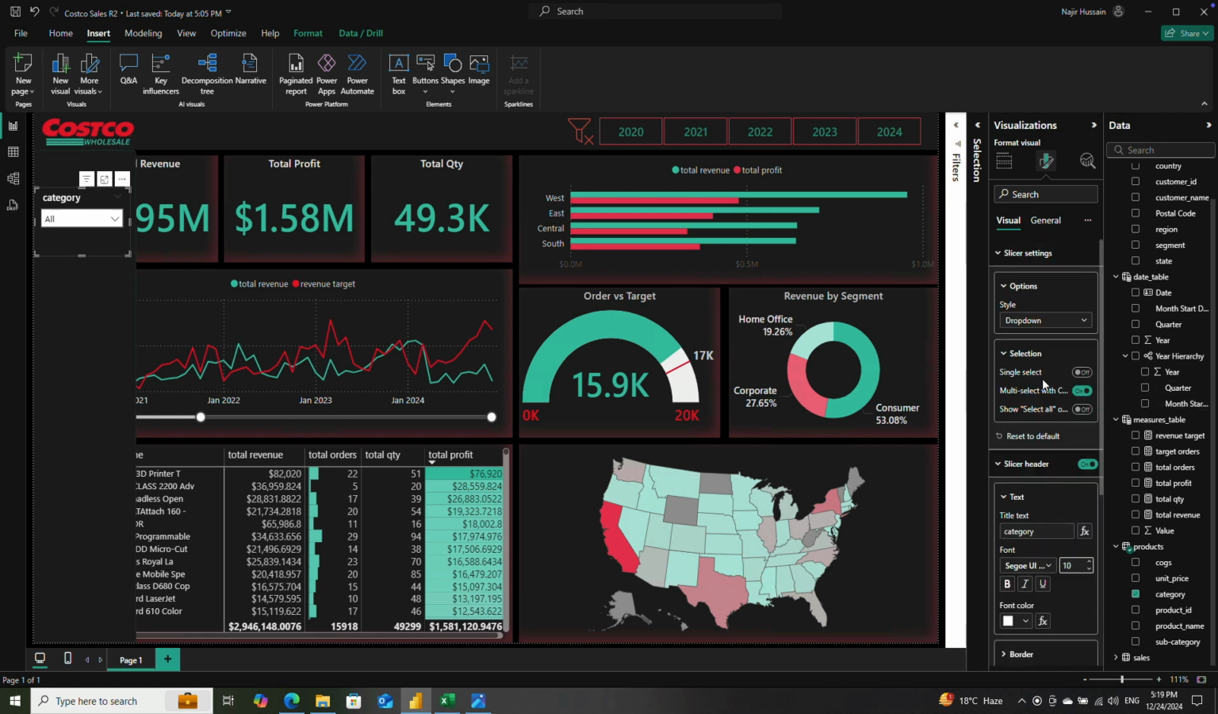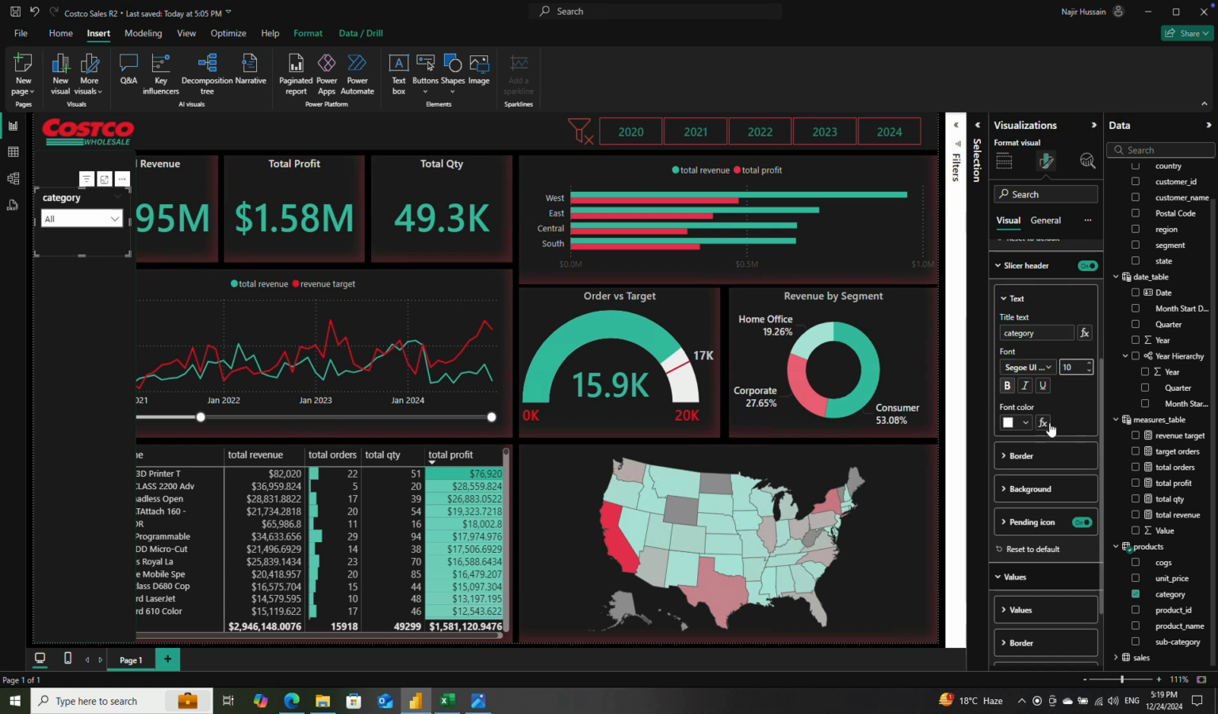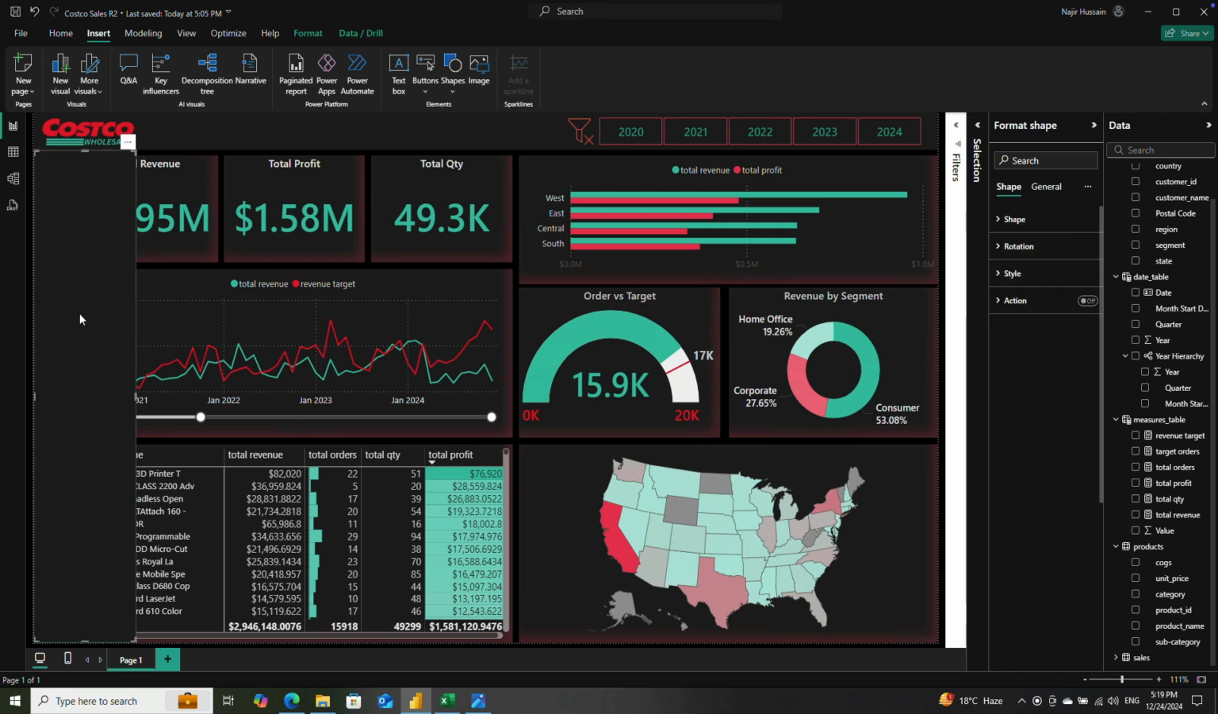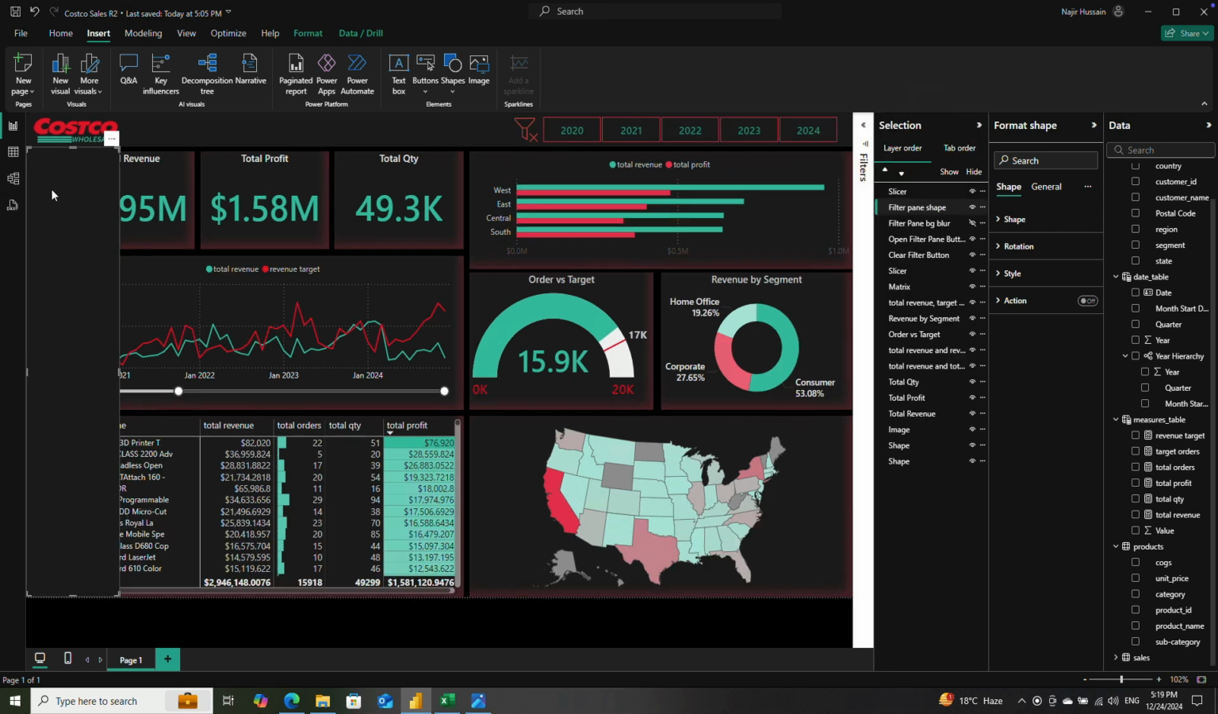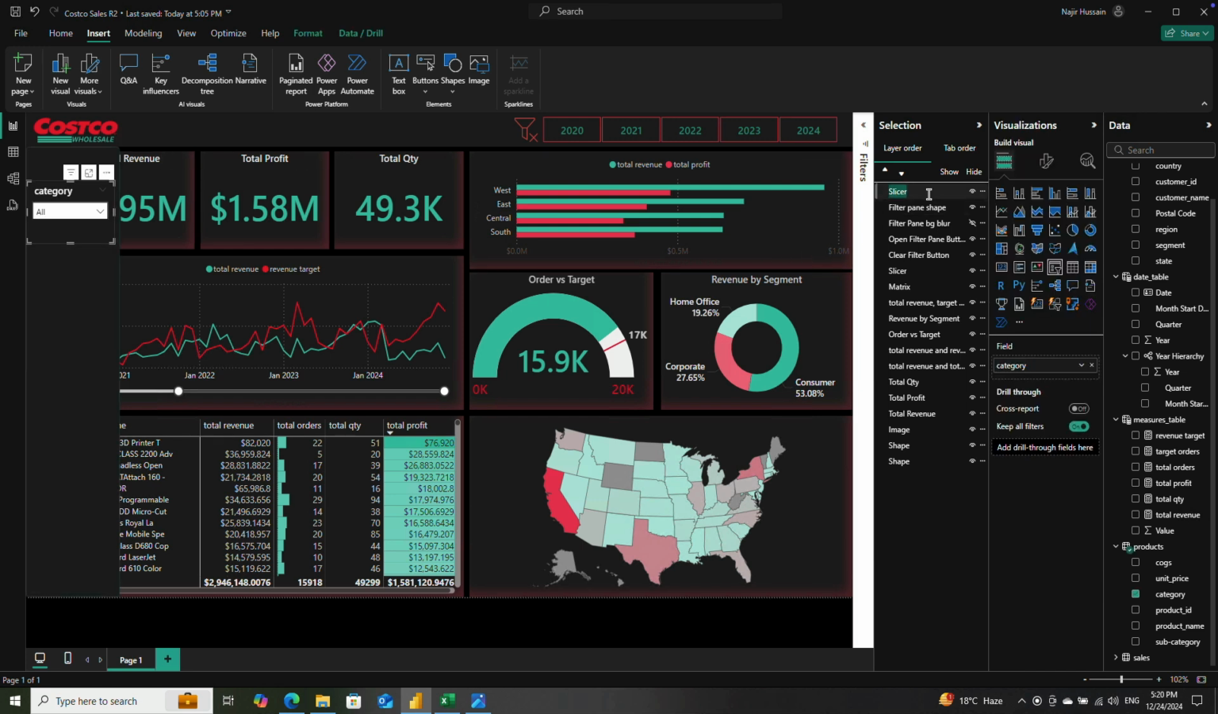Next what I want is a little bit more information. Maybe let's keep it 11. Okay, and this is one of our filters, right? But next what I want to do is select and copy, right? So this is my category filter, category slicer, sorry.